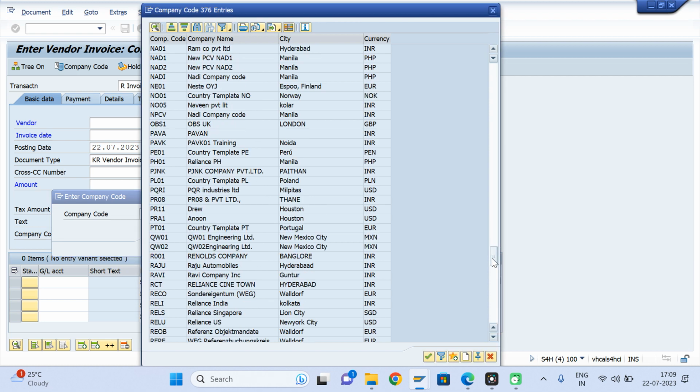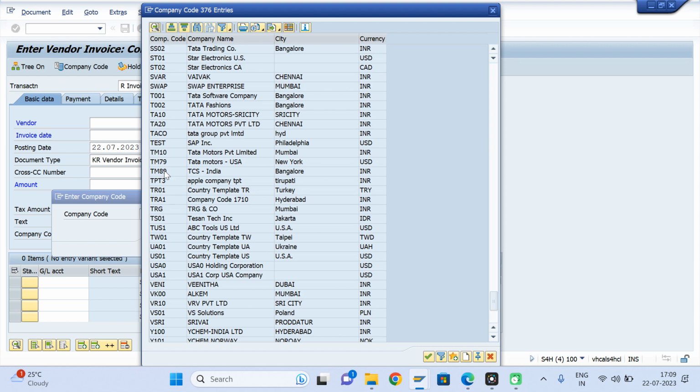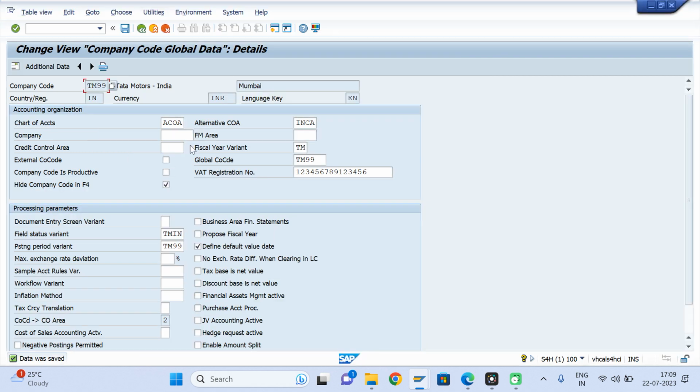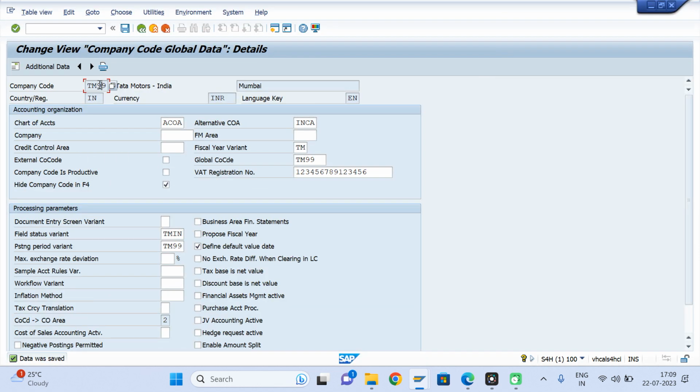TM double nine, TM double nine. See, TM double nine is not appearing. Okay, it is TM 89, this is different. So TM 99 is not appearing. So a ticket is raised. A hypercare ticket is raised to us.